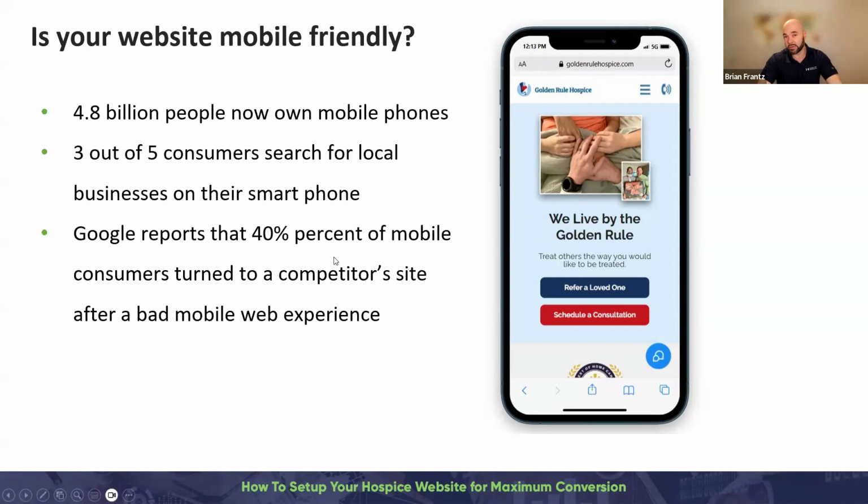So they're pulling your website up on their mobile phones, right? And the click to call, the chat, these things are very important, right? Is there an easy click to call function on your website? And Google reports that 40% of mobile consumers turn to a competitor site after a bad mobile web experience.